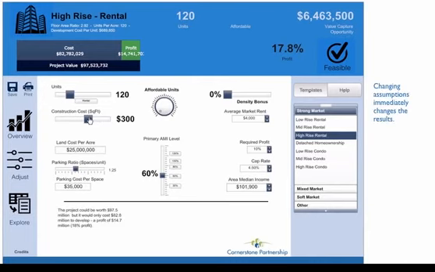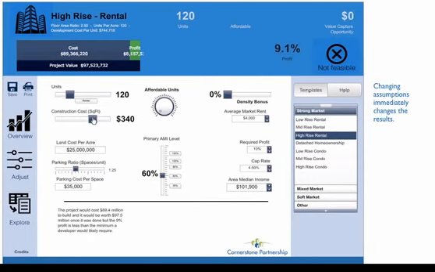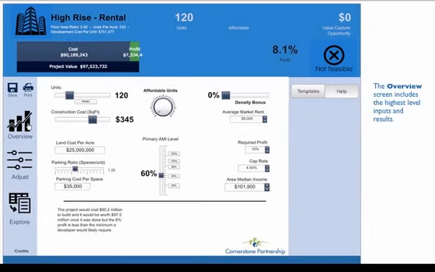So we can change the assumptions, and we can see immediately what that does to the profitability of the project. So for example, if we increase the construction costs, the project becomes less profitable. And at a certain point, it would become so unprofitable that it would be infeasible for a developer to build this project. We assume that projects that earn more than 10% profit will be feasible, that some developer will want to build them. Though you can change that assumption also right here.